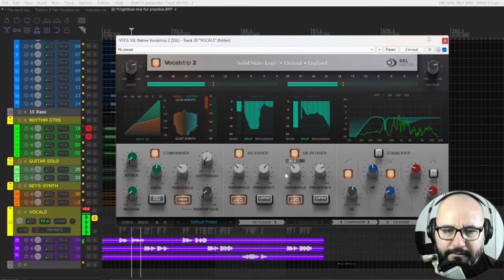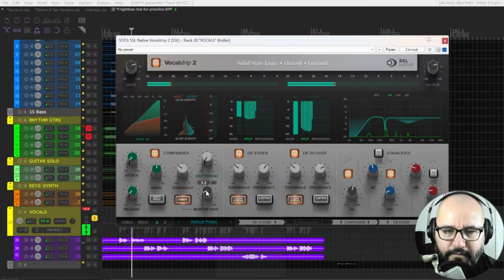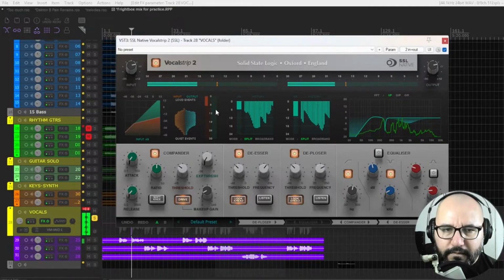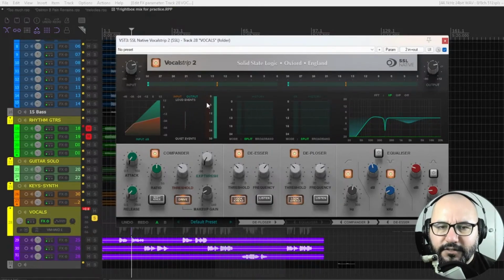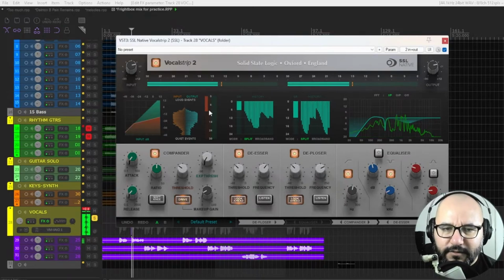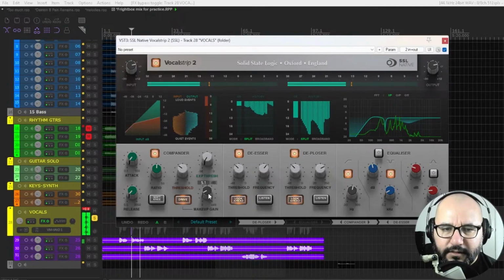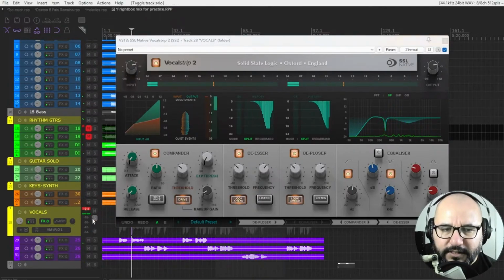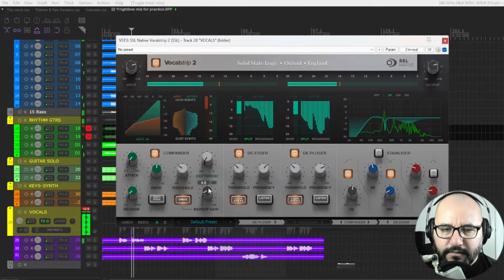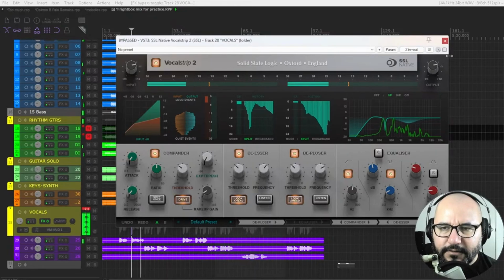Much cleaner. Much more consistent. We are compressing around 12 decibels. Fits much better in the mix.